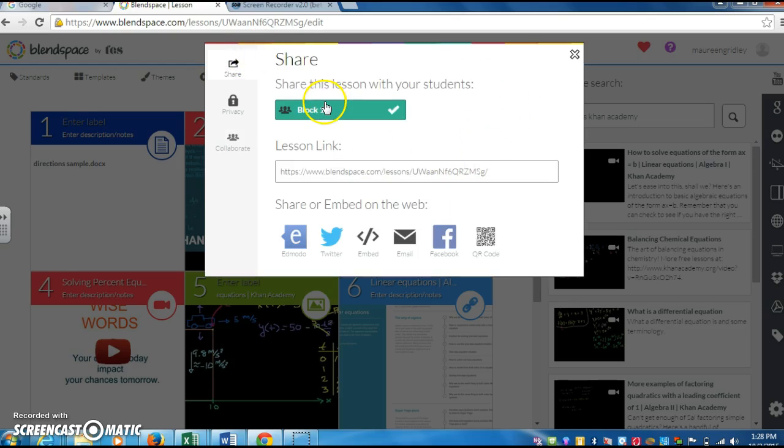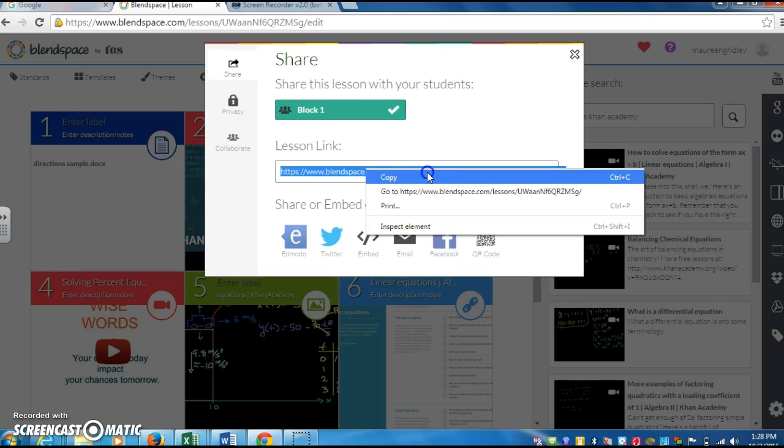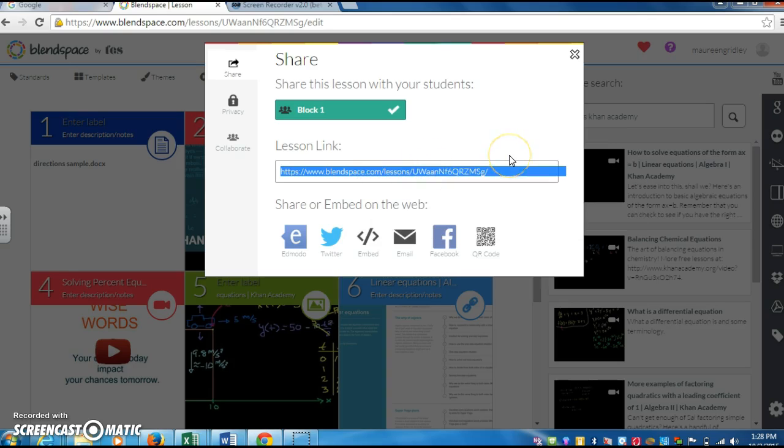So we shared it with our block 1, which I will show you what that means, but you could also grab the link right here and copy it and post it to your website. You could post it to your Moodle. You could send it out in an email to teachers or to parents or students. You can also post it on your Edmodo, Twitter. You can embed it in your website. You can email it. You can Facebook it, and you can get the QR code very easily.